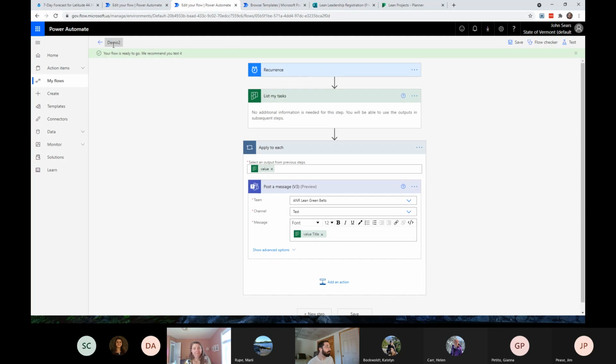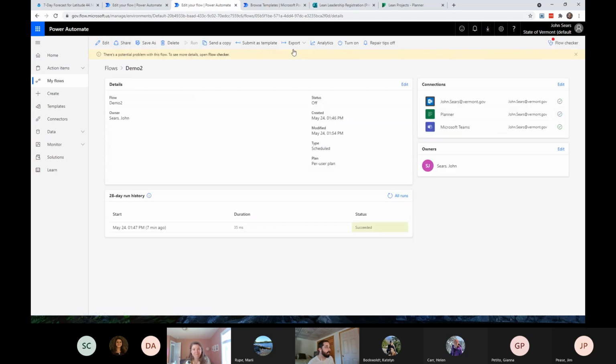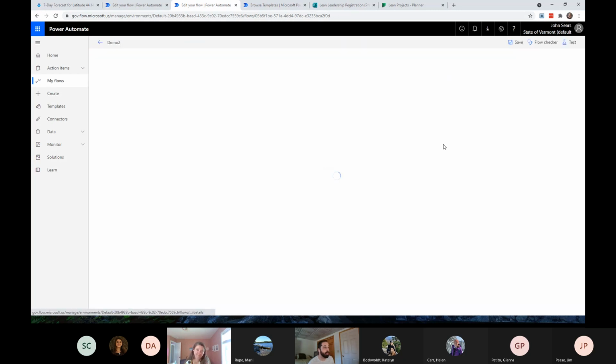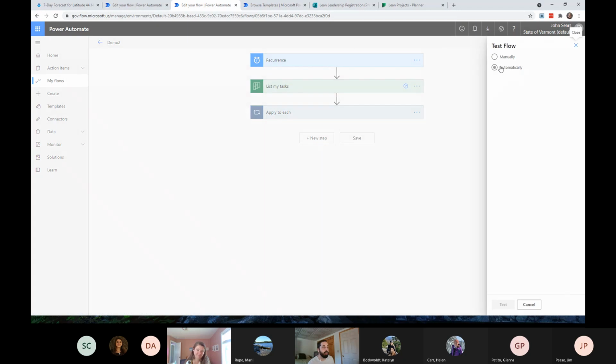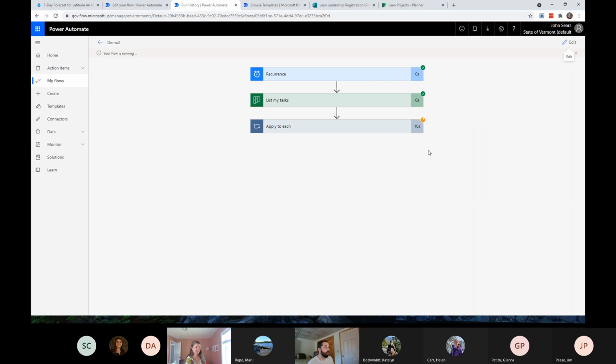Got to turn it on. Let that be a lesson to you, not to turn off your flows. All right, let's go ahead and test it. Test. Flow is running. Successfully listed tasks. It is looping through apparently 34 tasks that I have. It shows you the elapsed time that it takes to run. It's looping through each one of those tasks.